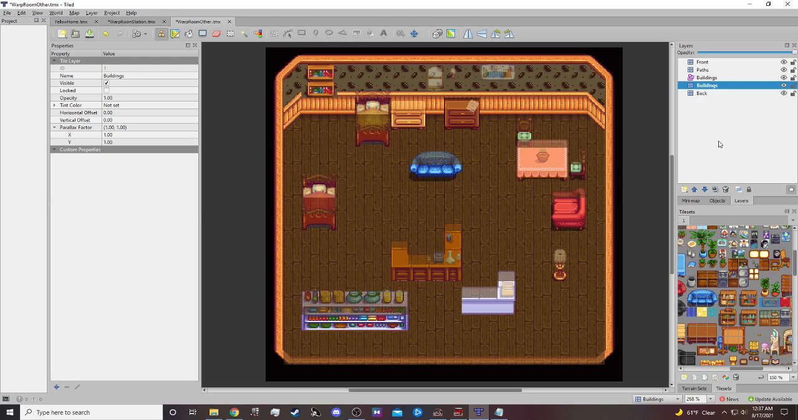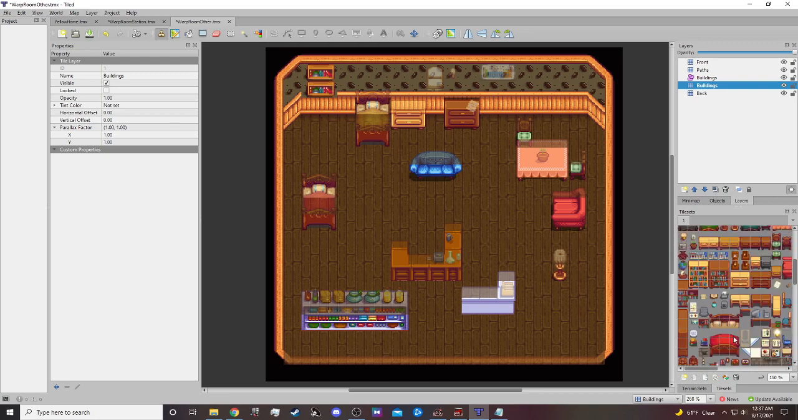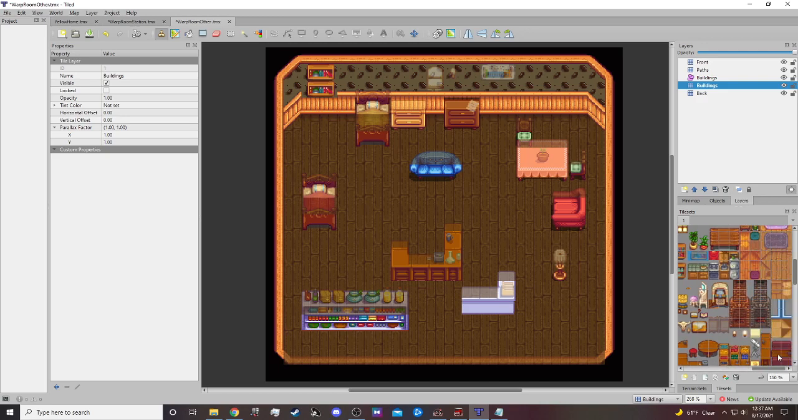Now, if you do, like I said before, where you only have the bottom layer of your wallpaper be the building layer, and you don't have this little border, then you would be able to put your shelving on this particular layer. And I think that's about it for my little layering tutorial.